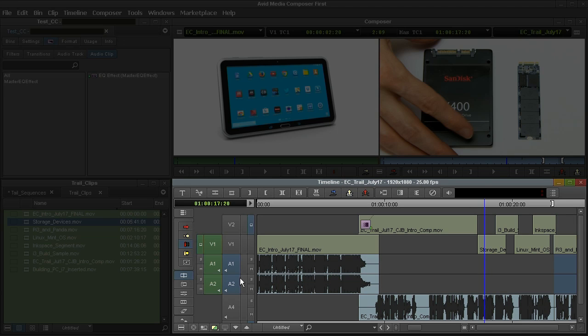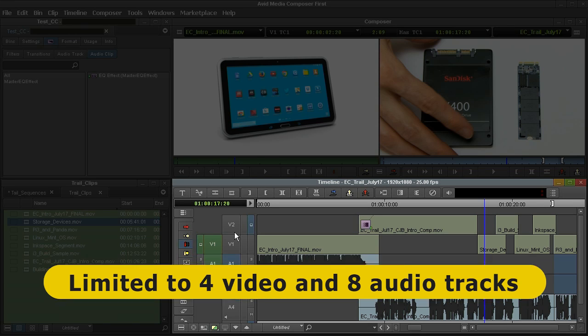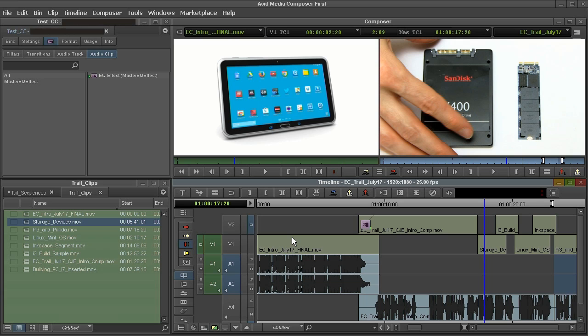I should note that in the timeline, you are limited to having 4 video tracks and 8 audio tracks in the Avid Media Composer First. And before you think that's double the number of audio tracks, it isn't, because it will add 2 audio tracks for 1 video track for stereo. So effectively, it's 4 tracks of audio and video you can use in Avid Media Composer First. But that's not a major constraint.